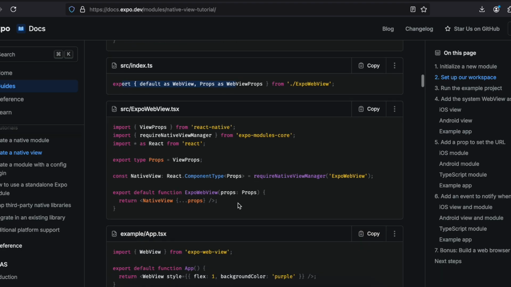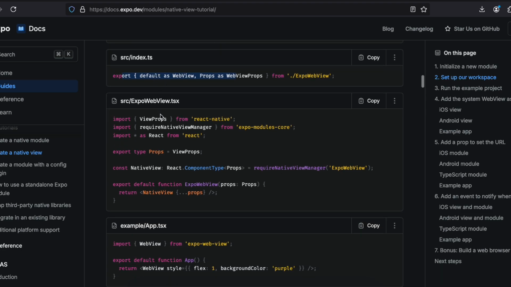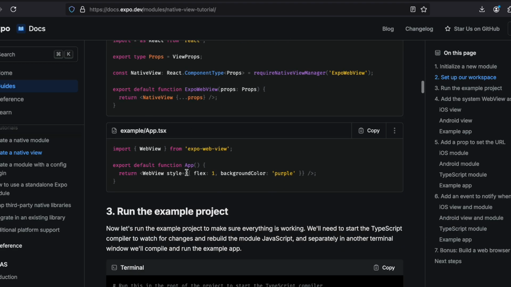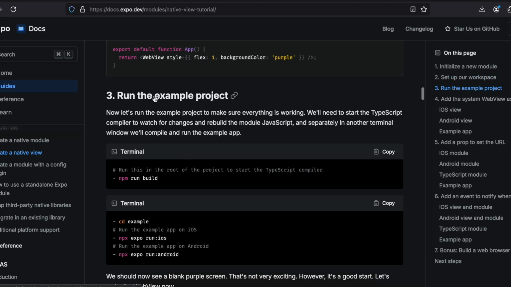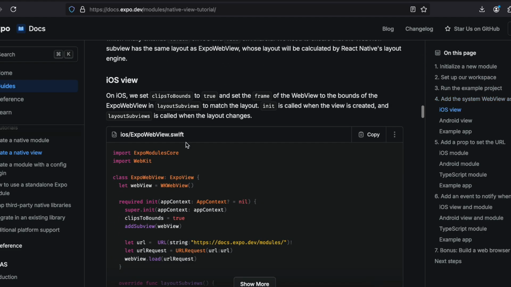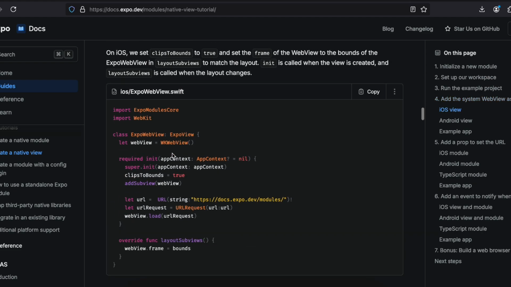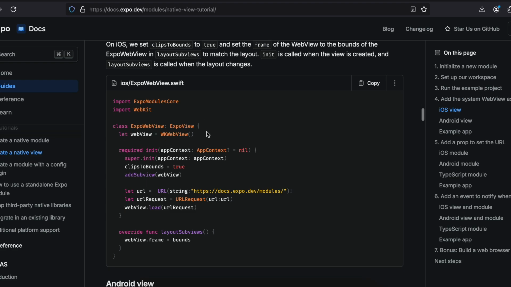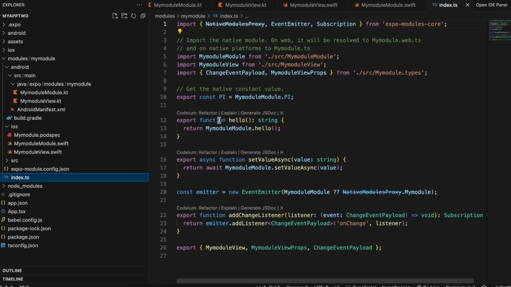Then okay, so this is telling, okay, we don't have to do this as well, ignore this as well. We don't have an example project, ignore this as well. Then this is the actual main thing. So here it is telling to create a WKWebView. Okay, so what I'll do is, I have already created, I'll just close everything for now.